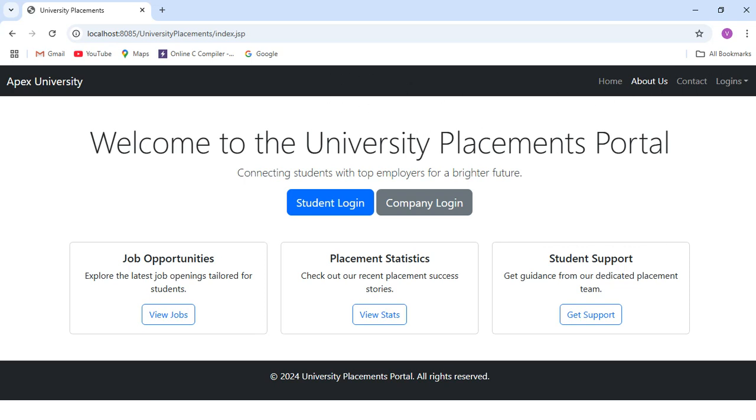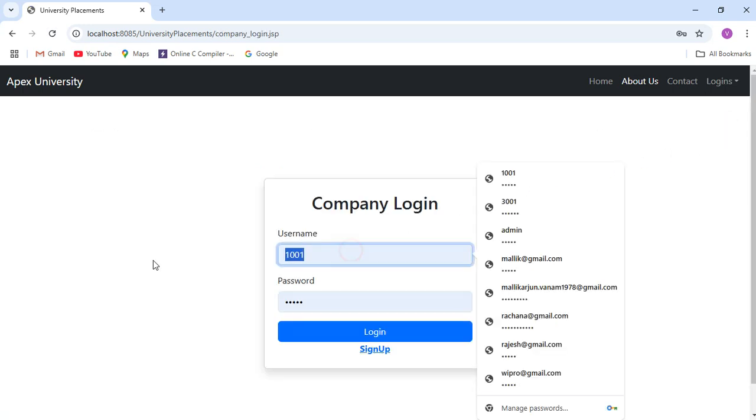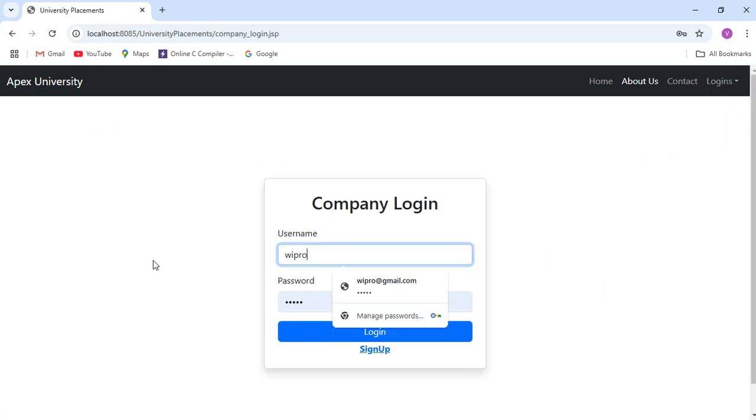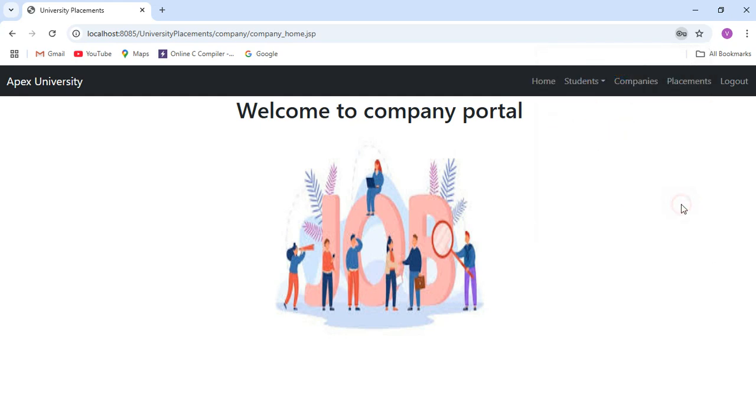So in this project we log in into the company. So let's say login company. Here company name I am giving as Wipro, and password is 12345, and I am clicking on login. Okay, once it is login, this menu we have to change. I have not changed this menu in the last video.